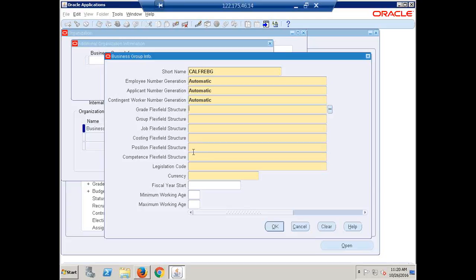And position flex field structure means to capture the position for the employee. Before that we have to maintain all the positions in the system. We have a flex field called position flex field. Within this position flex field, we will create the position flex field structure. How did we create the accounting key flex field chart of account structure? By creating the segments.